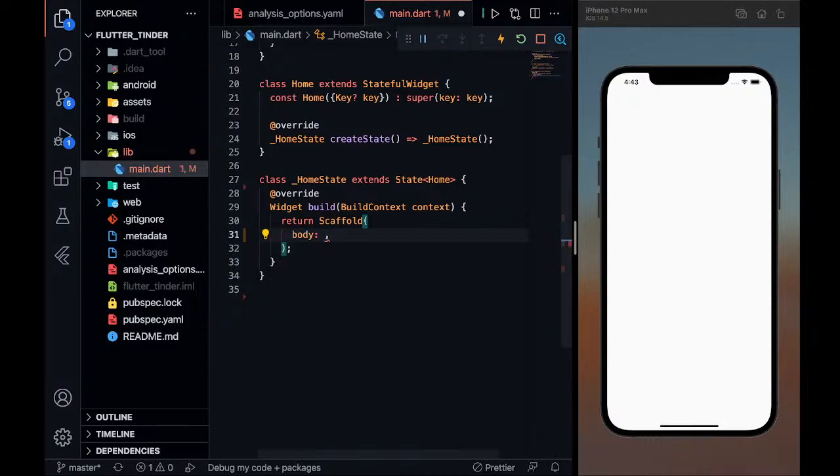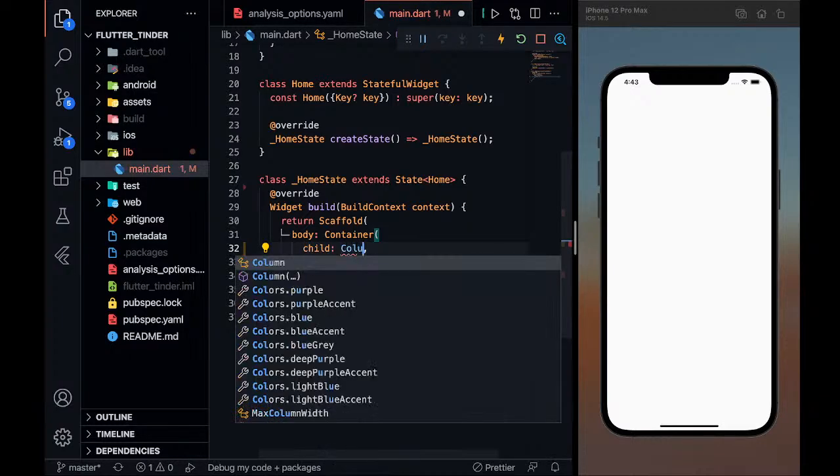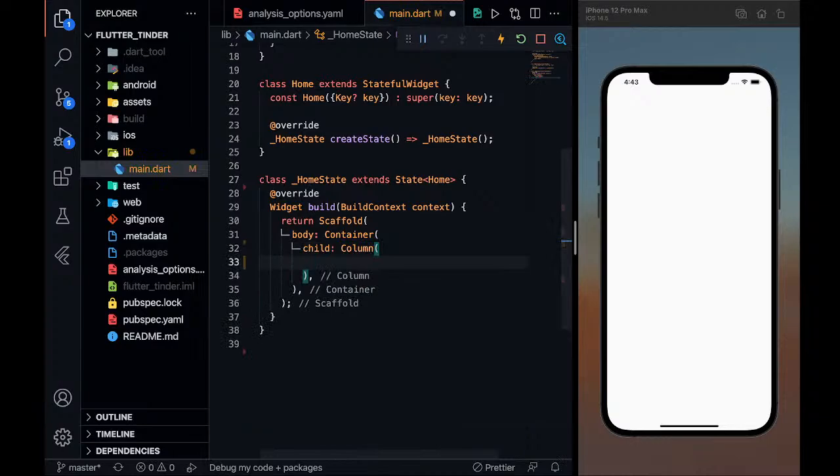Now in this body I can define a container. So let me just define a container, and inside this container I can define a child, and in this child I can define a column, and in this column I can define some children, and here I can define all the app bar, the center widget, the bottom buttons and everything, right? And if you have any doubts you can ask me.